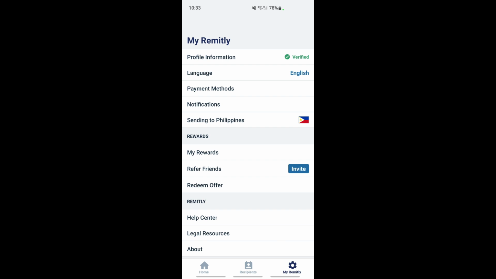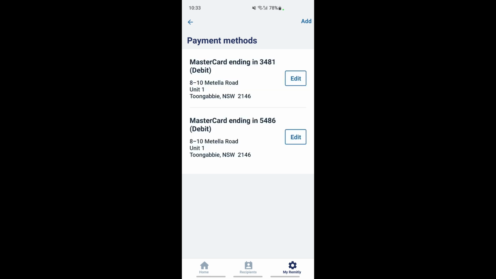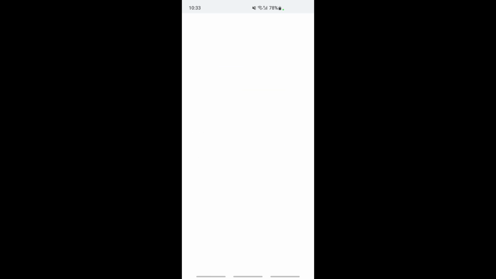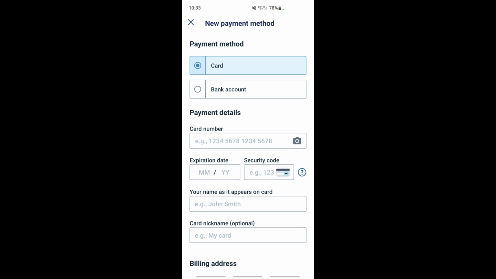So that's done, and then you can add payment methods here. Click on payment methods, and then here you can add how you want to make payments. So you click on add and then choose whether you want to pay using your card or your bank account. How do you want to send money from? You can just set that up.